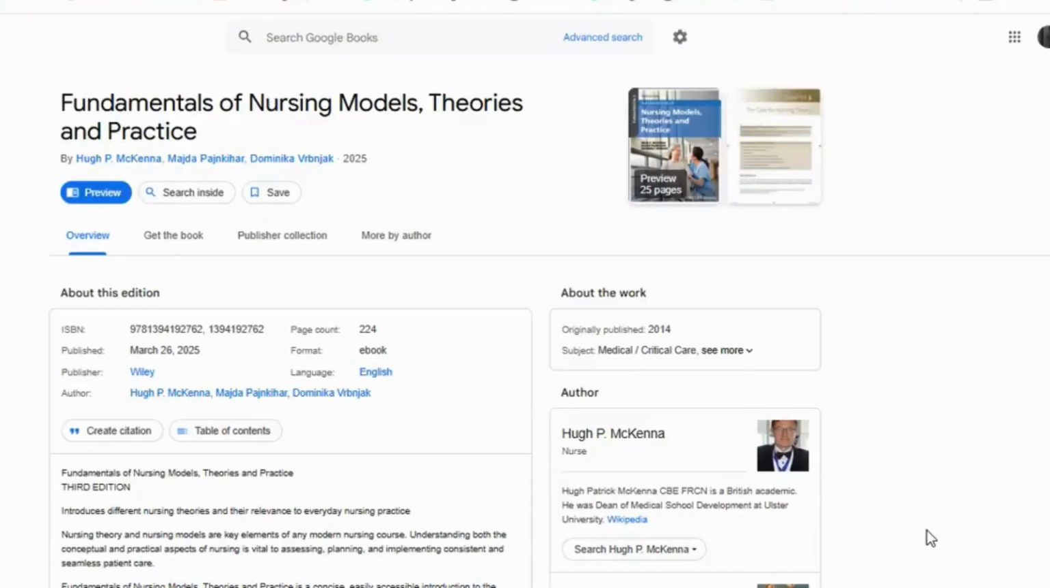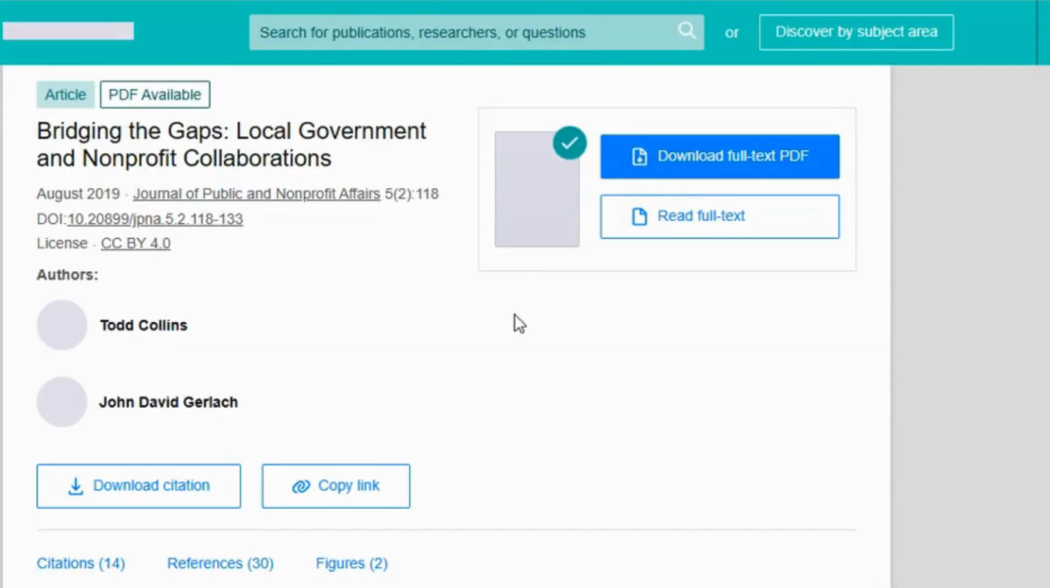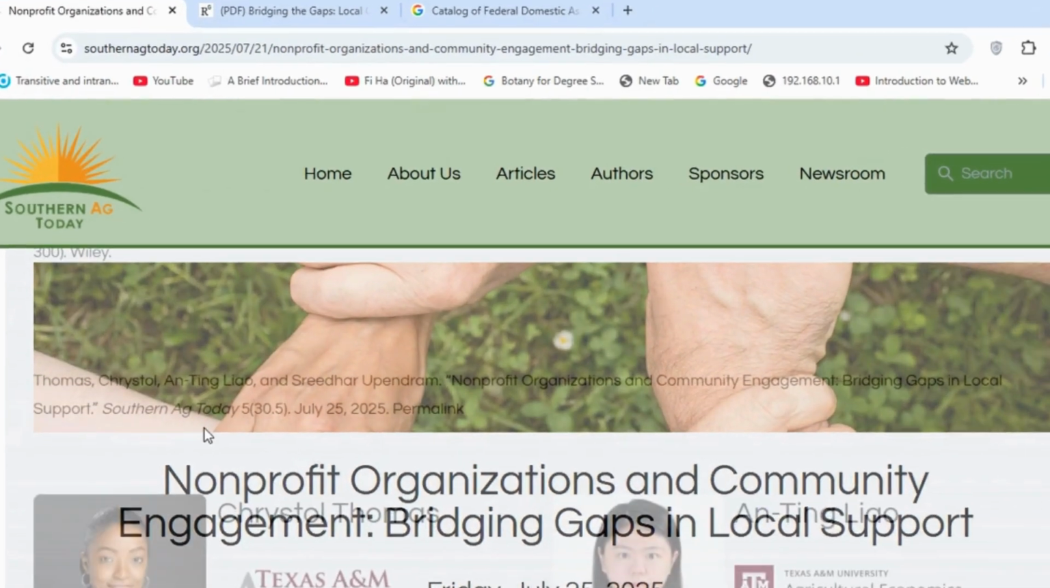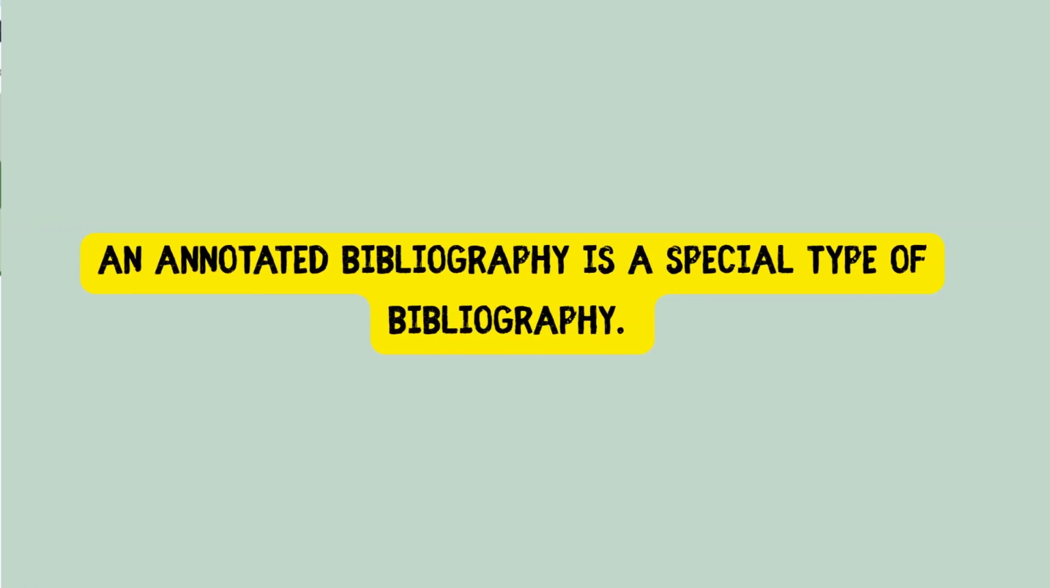For books: author's name, title, place of publication, publisher, publication date. For journals: author's name, title of article, journal name, date of publication, volume number, page numbers, DOI or URL. For websites: author or editor's name, website title, company or organization that owns the website, URL, website address, date of access.